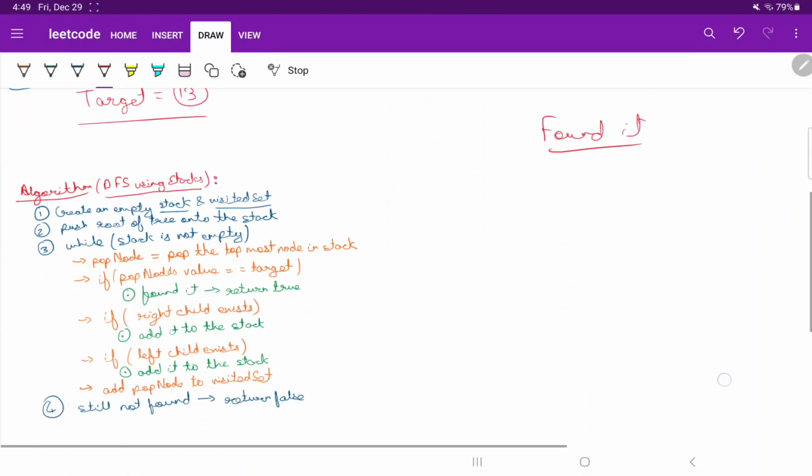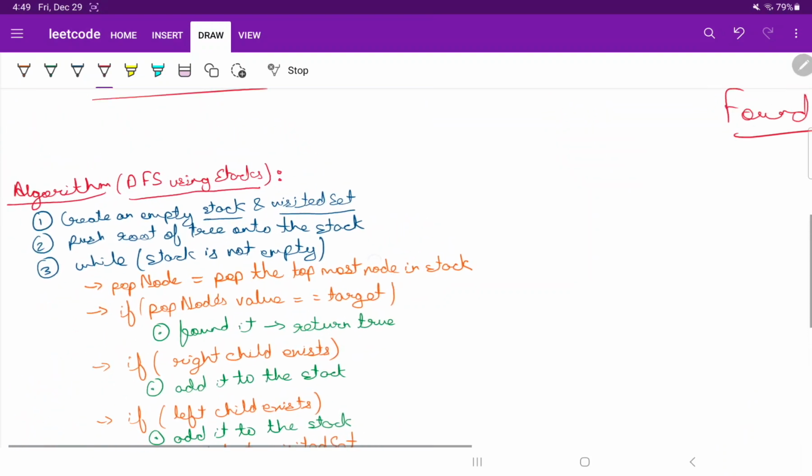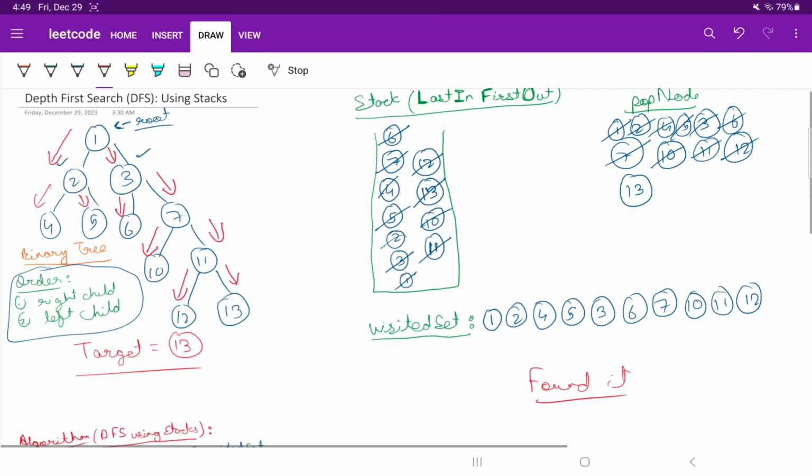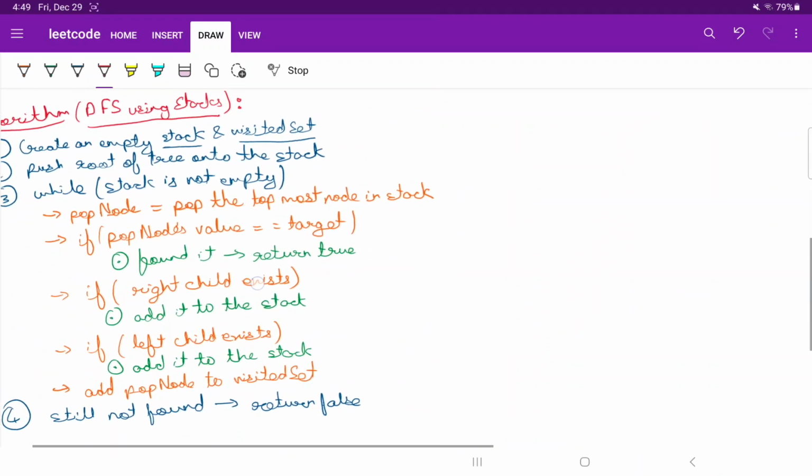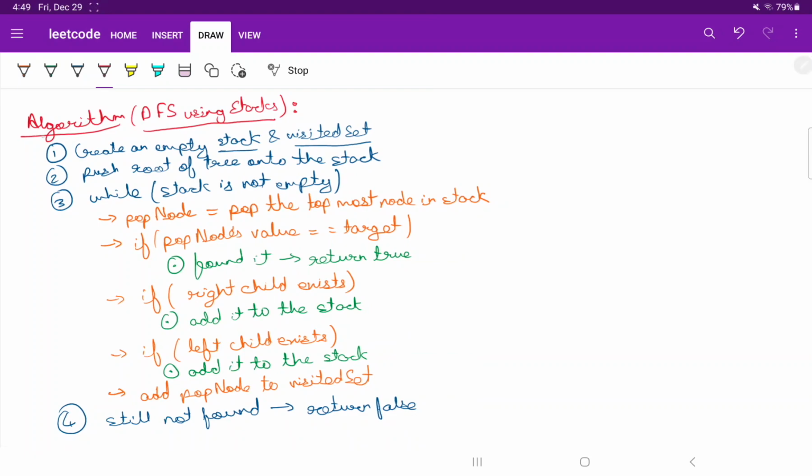So what is the algorithm for this? This basically concludes our depth first search algorithm. So what is the pseudocode for this? The pseudocode for this algorithm looks something like this, using stacks. Initially you have to create an empty stack and visited set, push the root of the tree onto the stack to begin our depth first search algorithm. Once that is done, you keep iterating while the stack is not empty, while there is something to explore in the stack. Whatever is at the top of the stack, you pop that and assign it to pop node.